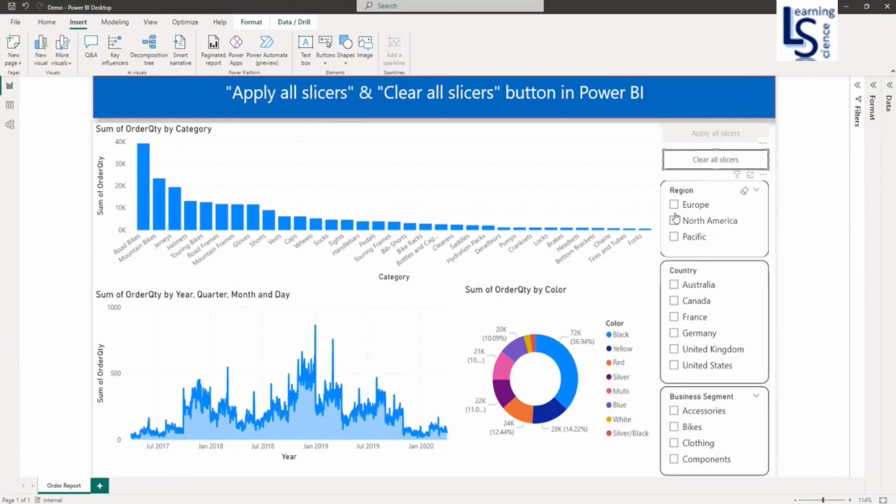Now let me select region Europe. Once I select region Europe, you will notice two things. One is the small watch kind of icon here. Nothing happened on the visual side. Similarly, for example, now from country I selected Germany, and nothing happened on the visual side. Let me select business segment clothing, and nothing happened on the visual side.